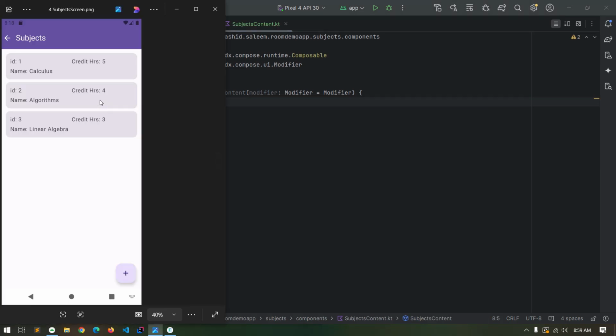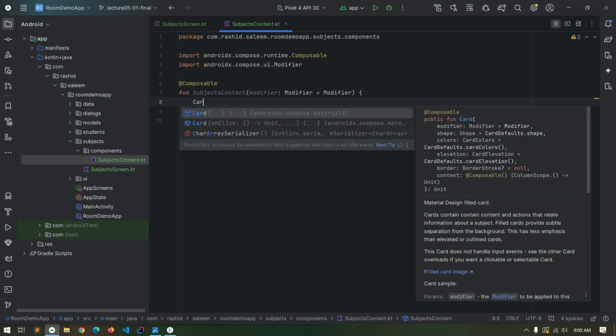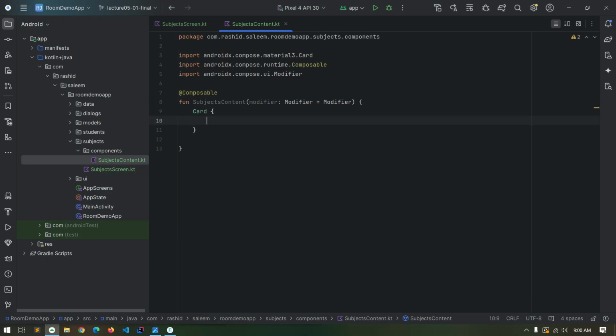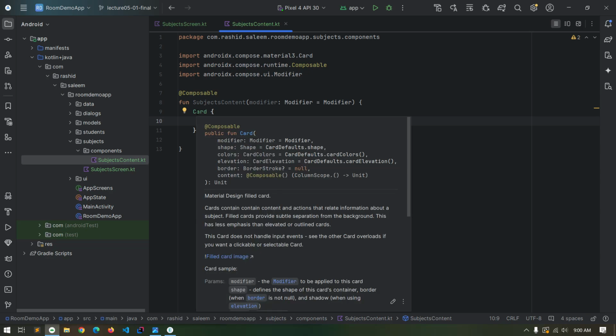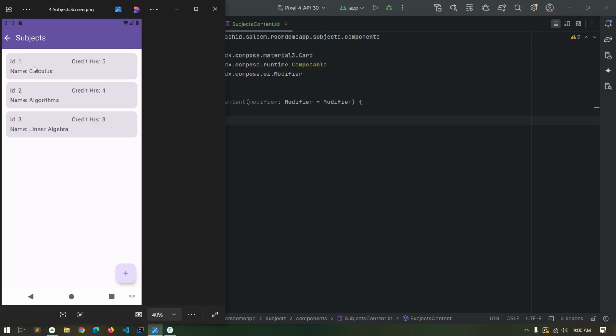So for that, here we need a card to make this kind of shape, which also has some elevation to present a shadow around the border of this card. So here we will use the card composable, and in that we can provide components in column scope. In here we have ID and credit hours in a single row. So for that we will use a row composable.